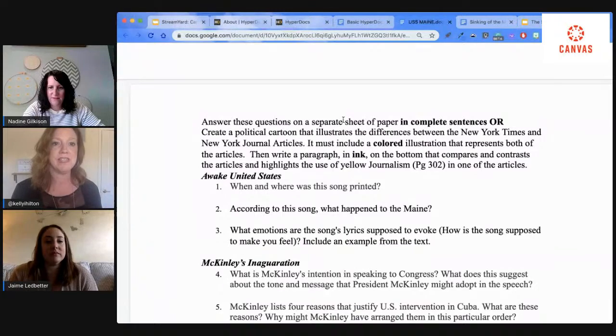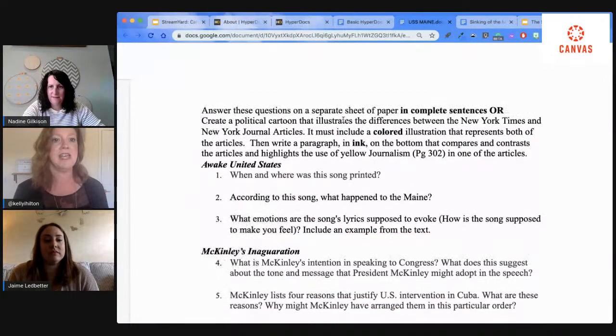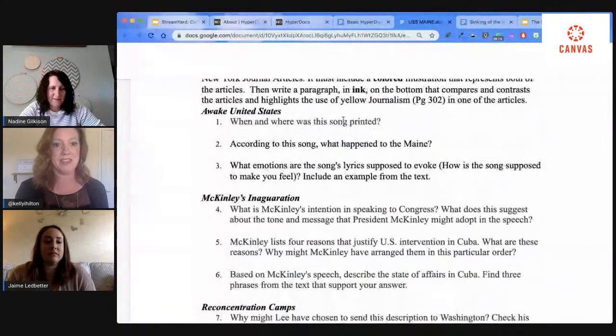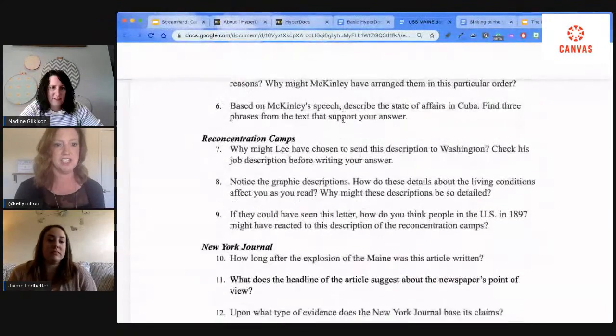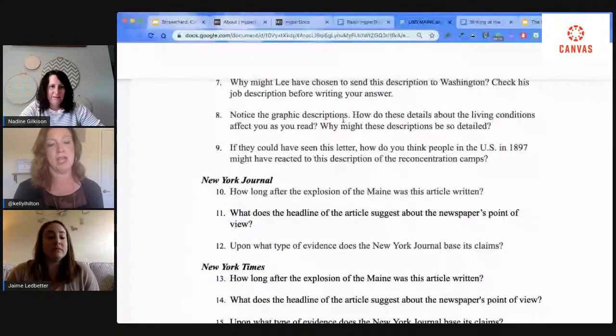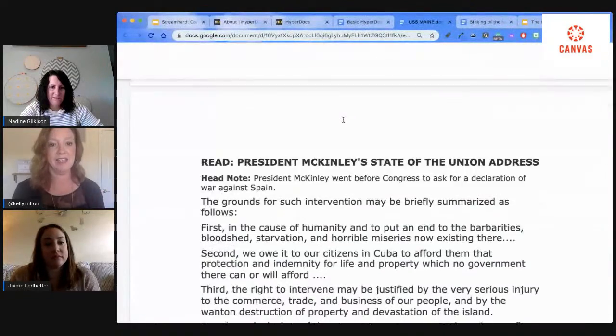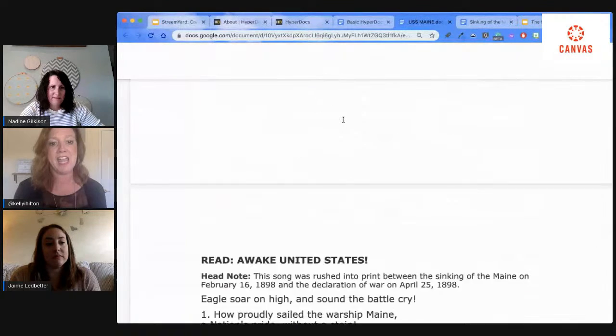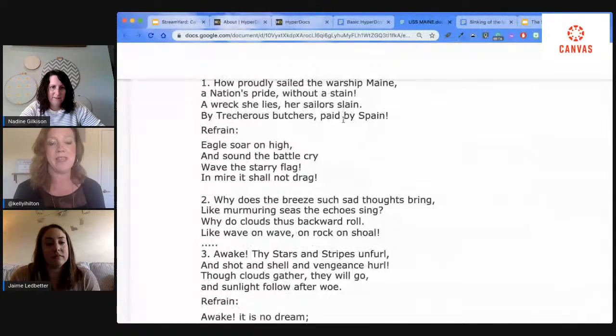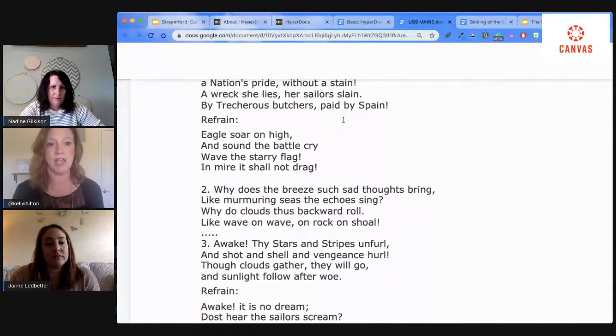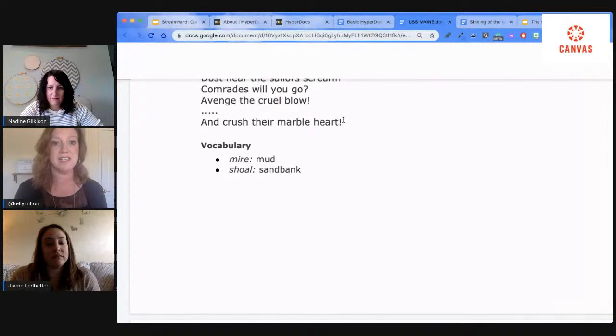It starts with answer these questions, complete these different discussion questions, go to a New York Times journal, and then read this text. So this was the beginning of the assignment. And you might recognize this as something that you might put into Canvas as one link to a daily assignment.